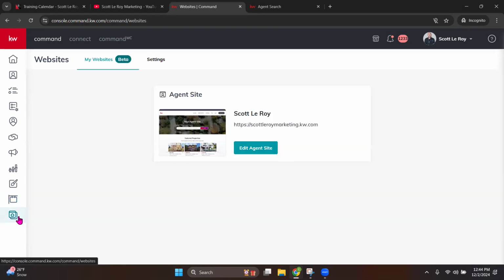And lastly is our website's applet. So the website's applet is where you come to customize your website. So when you click that, you'll see we have the My Websites. We also have the settings.